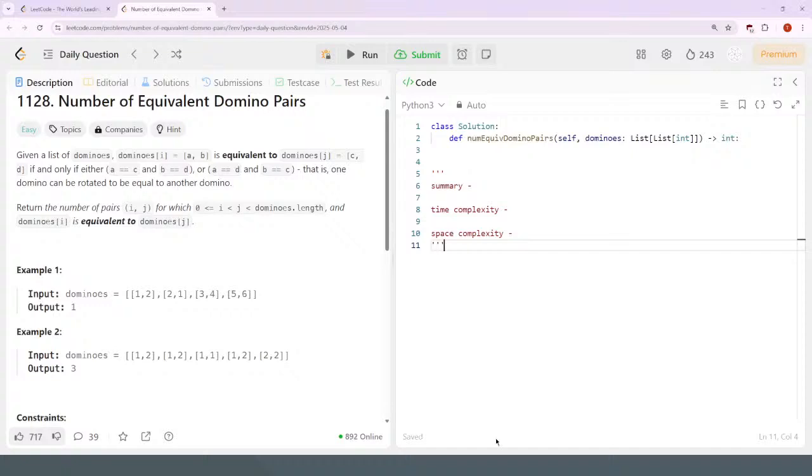Let's see what we have today. Number of equivalent domino pairs. Given a list of dominoes, man, I'm doing dominoes for the last 3 days. Dominoes[i] is [a, b], which is equivalent to another domino.